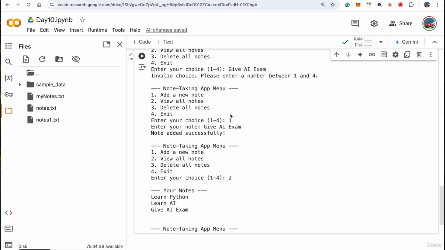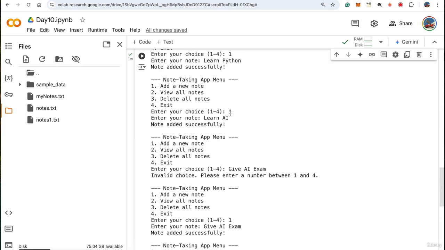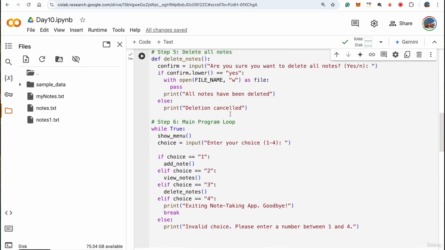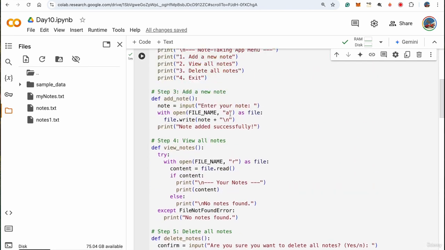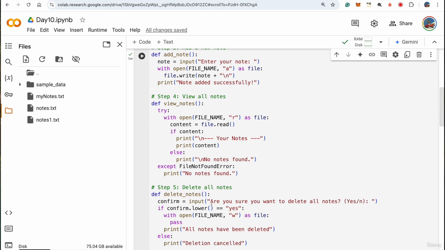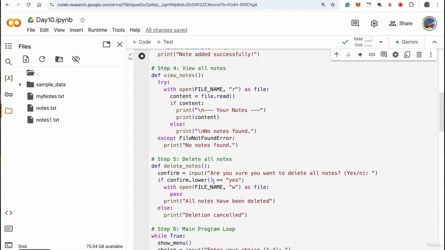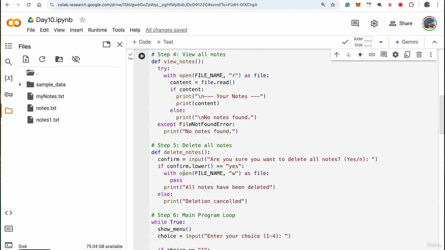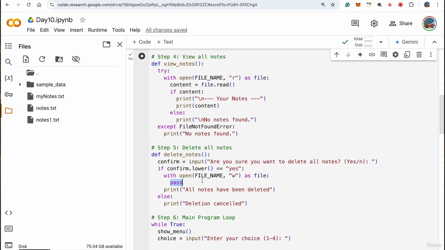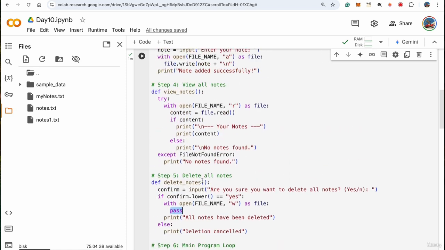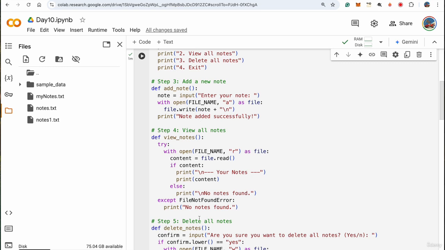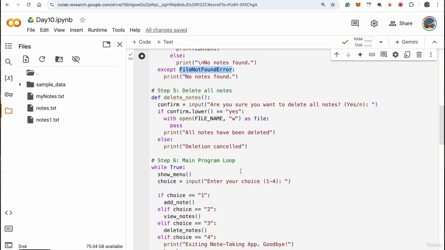What we did was we learned how to add notes, where we appended user input to a text file. Then we viewed the notes, where we read and displayed the file's content. We deleted notes, where we overwrote the entire file with an empty file by just calling this pass statement. And then we did some error handling, where we handled the file not found error gracefully right over here. So this is it for today, but something to play around with.